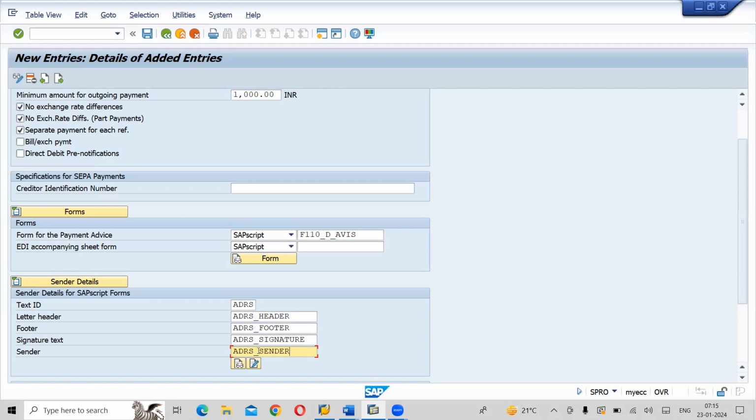Address underscore sender. Just write it out. Text ID, ADRS, letterhead, ADRS underscore header, footer same, signature, only signature, sender. So these are the predefined SAP formats.